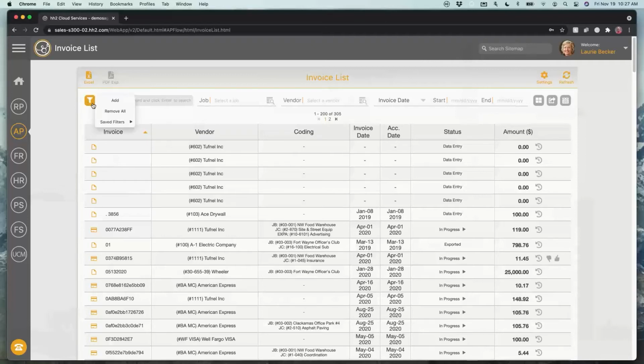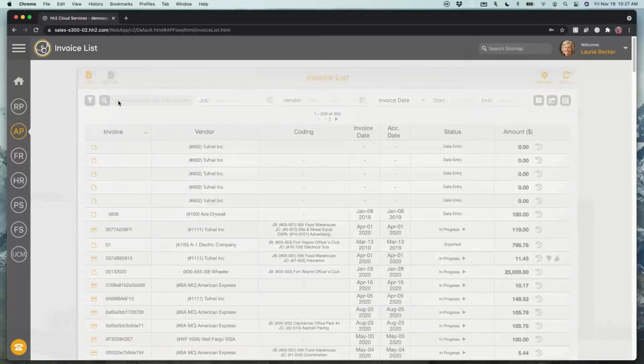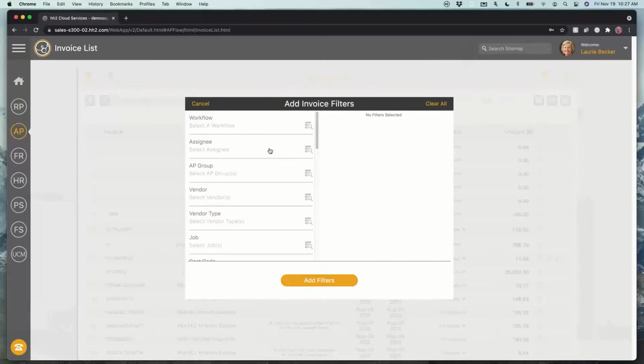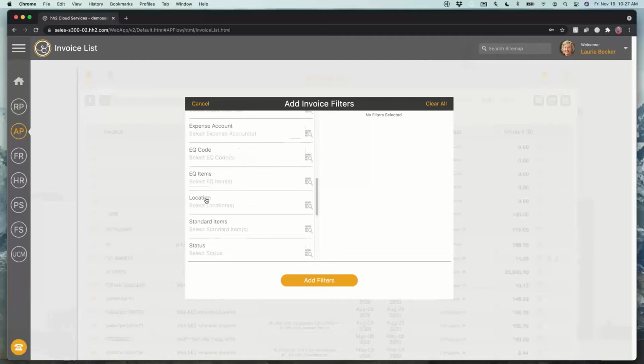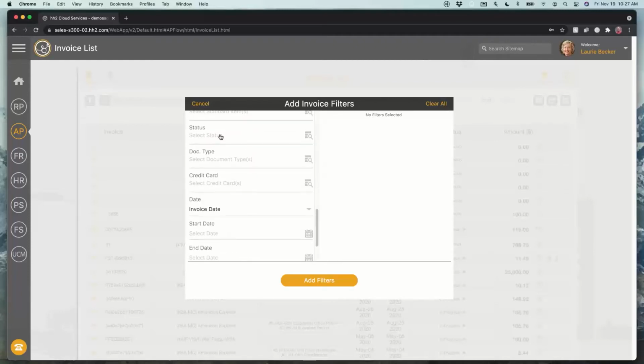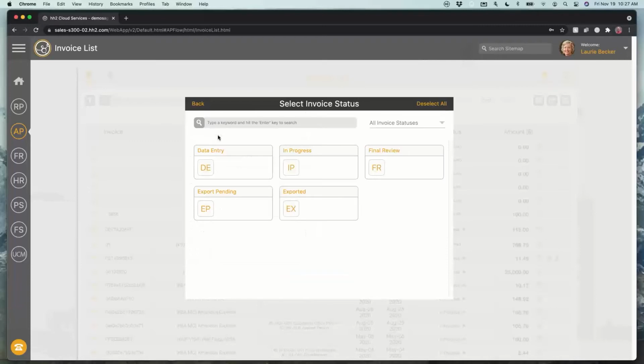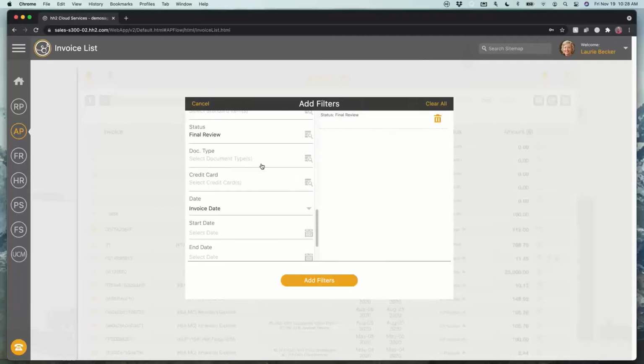One of those, if I use my filter here at the top left, I can add from. It isn't having to do with how things are coded, which we have a lot of coding filters as well to look at different items, but it's coming down here to see the status. And status lets us know where things are at in the approval process. So things that are in a data entry phase, in the approval progress, have already been exported, or are in what we call final review, waiting to be pushed in. Okay, giving you that final review control there.